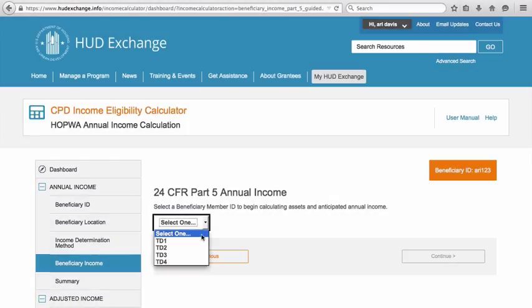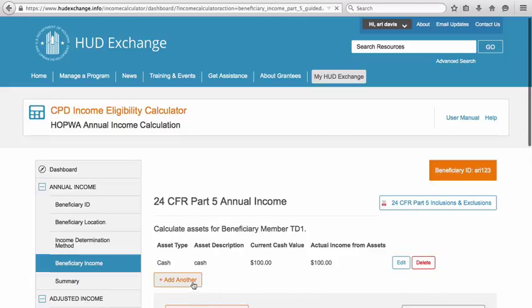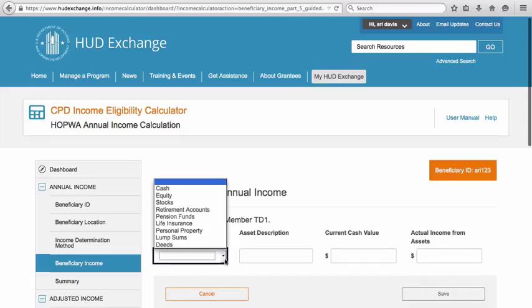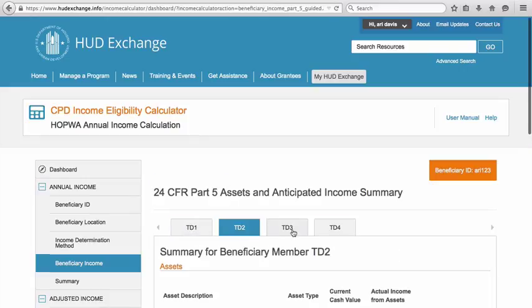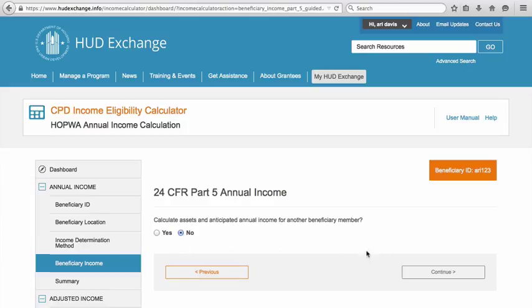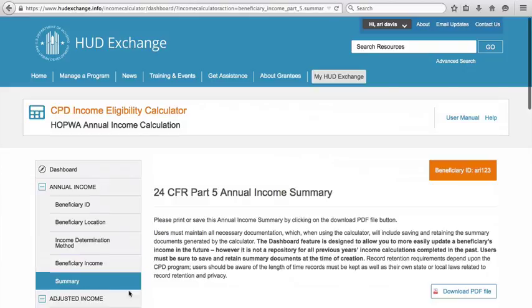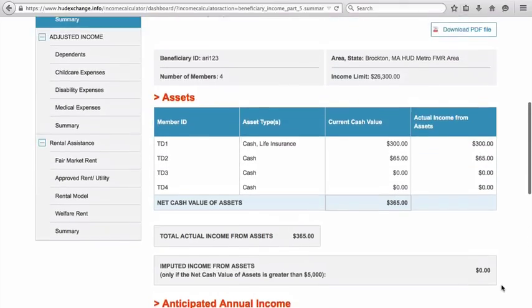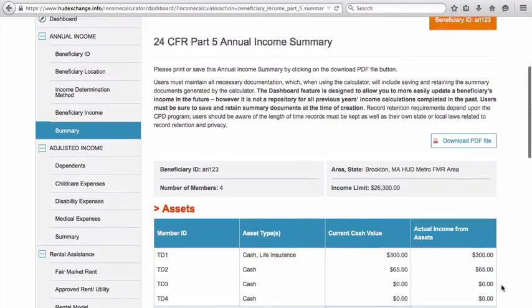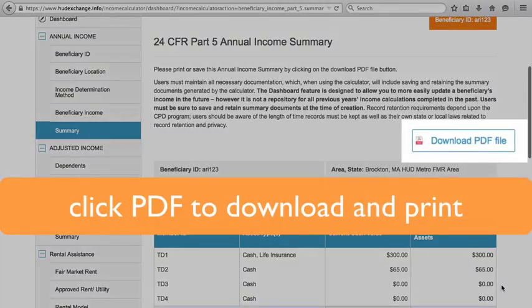Enter income and assets for each family member. Make adjustments for annual income that accounts for any benefits the family member might receive, such as life insurance. When you have finished filling out all income and assets for each family member, and there are no additional beneficiaries to report, the tool will take you to a summary page. It summarizes assets and anticipated annual income for everyone. Download and print the summary form for your file.